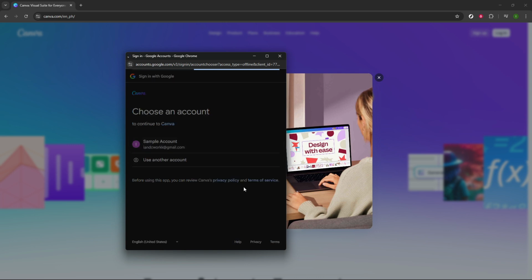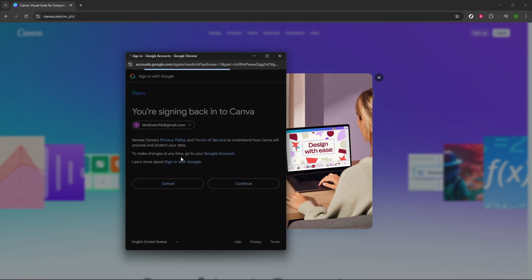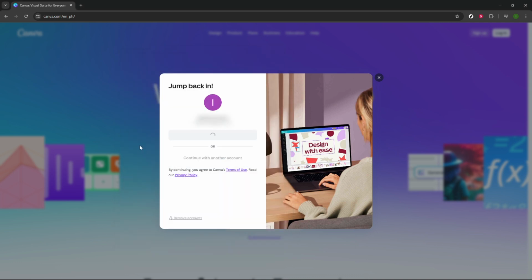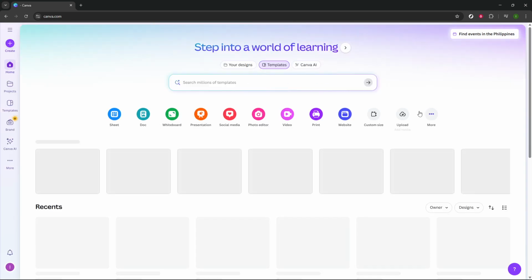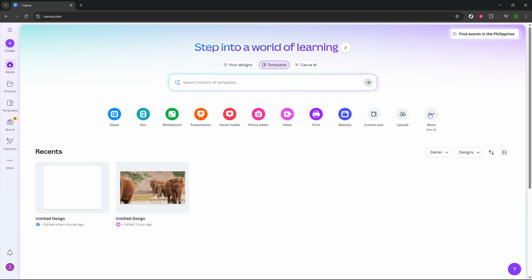Now, there are multiple design options you can choose from. Click on the More option to explore all the creative possibilities. In today's demonstration, let's focus on creating a Facebook post. You can use this as a base template, but of course you can select different platforms depending on your needs.